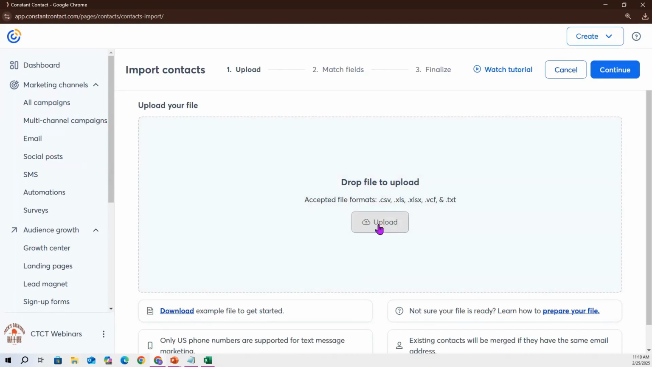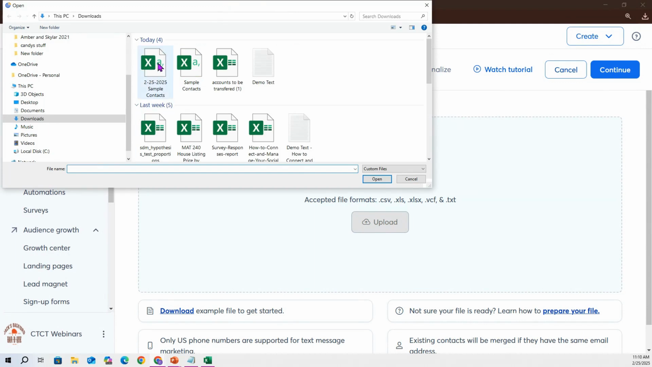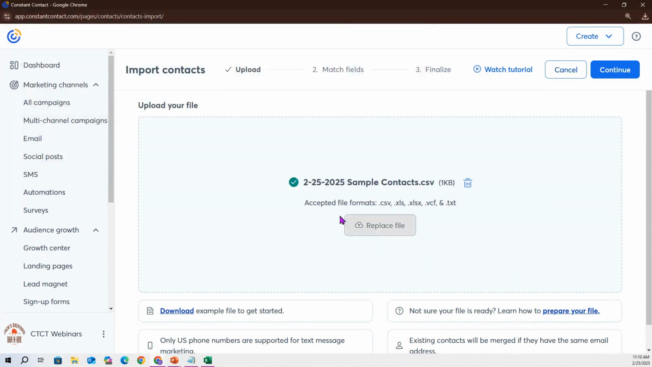All right, so then I'm going to click on this where it says upload. So I'm going to search my computer. And it's this one right here. So I'll bring that in. And then I have the green check mark that says it accepted my file. So now I just got to go over here and click on continue. And I'm going to go through the steps.